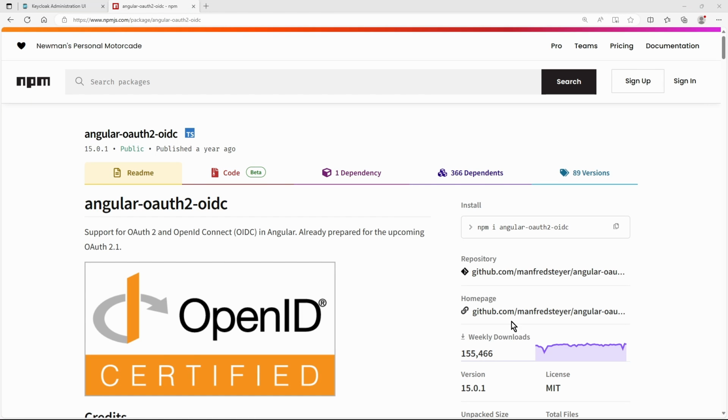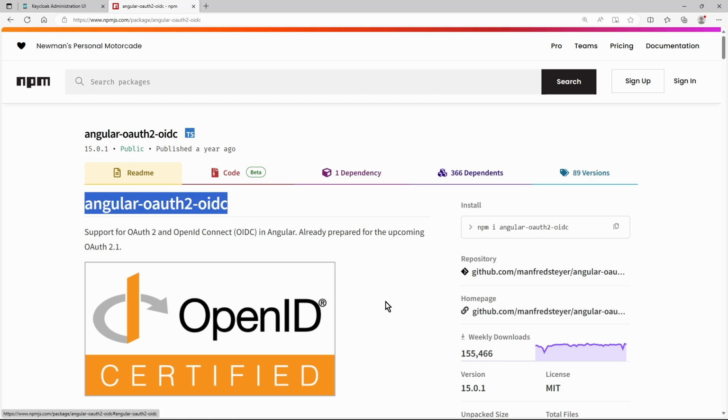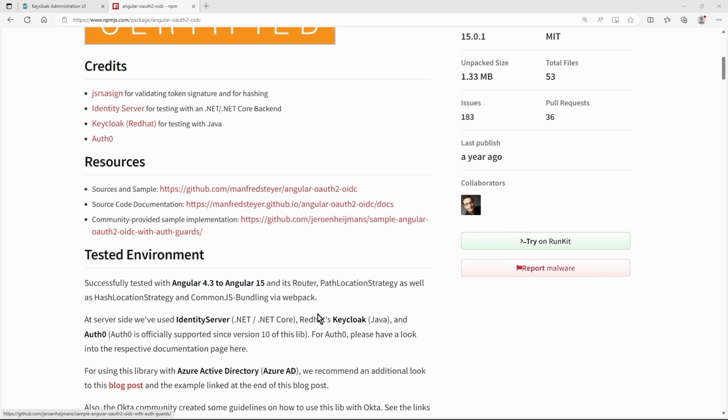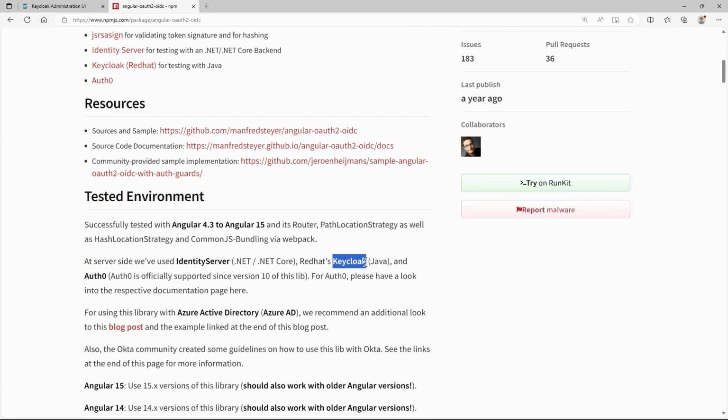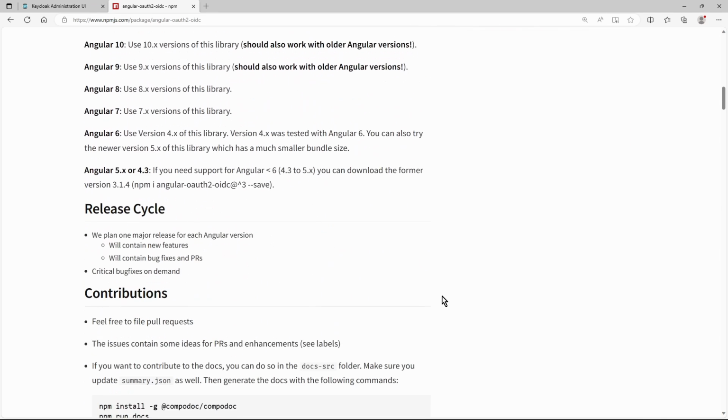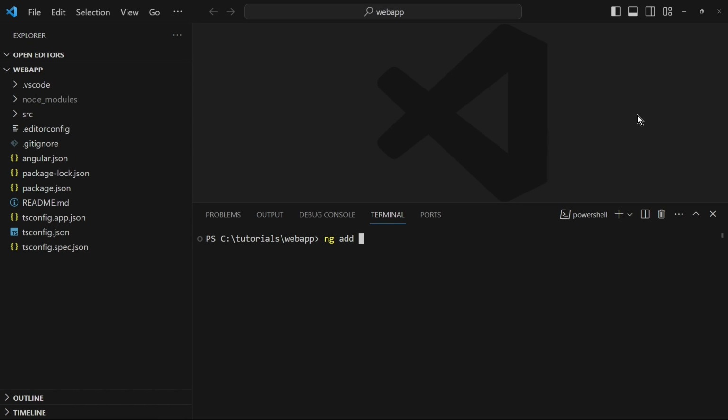We're gonna need an OAuth library which implements the login flow and fetches and refreshes the Access tokens. For that I am using the library angular-oauth2-oidc. I have already shown this lib in other videos. It is quite well maintained and fully compatible with a variety of OAuth providers such as Keycloak. So after creating a fresh Angular project, we can add the lib via ng add angular-oauth2-oidc.